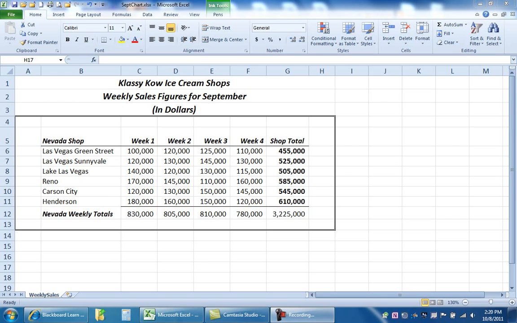In this video, I'm going to show you how to create a chart, and the chart that we're going to create is going to be a column chart. So the first thing you want to do is have your spreadsheet ready to go with all the data, and you can see in this chart in the first column we've got the names of the shops that are in the state of Nevada.